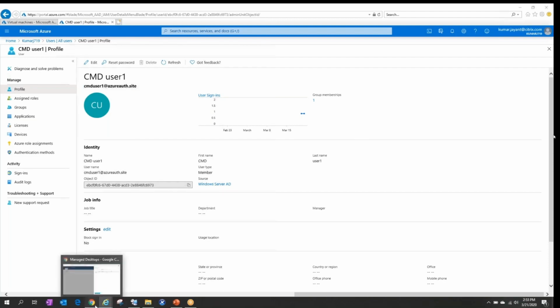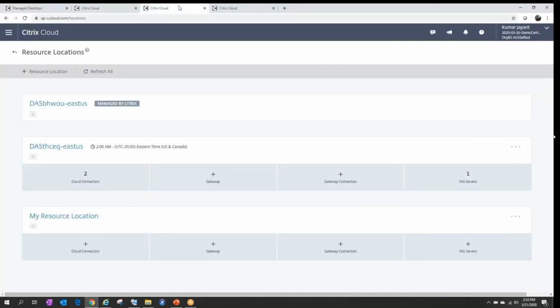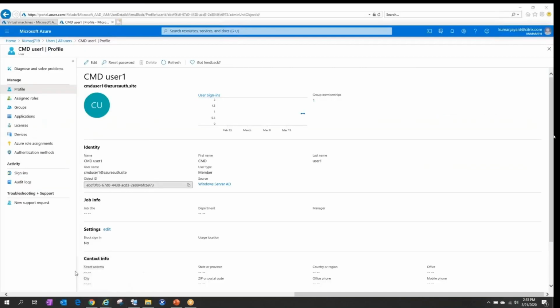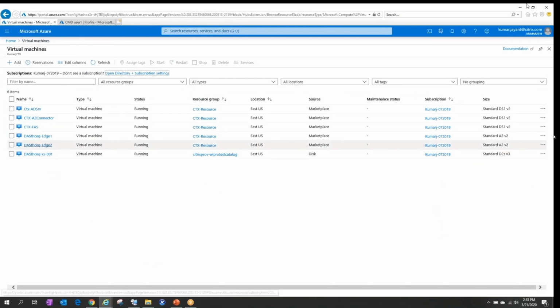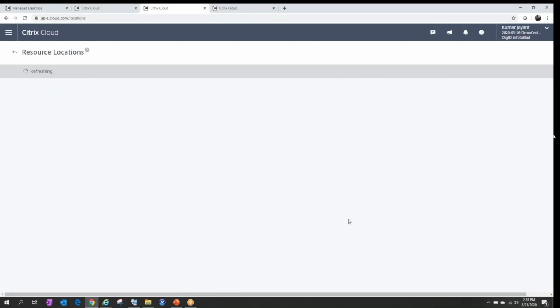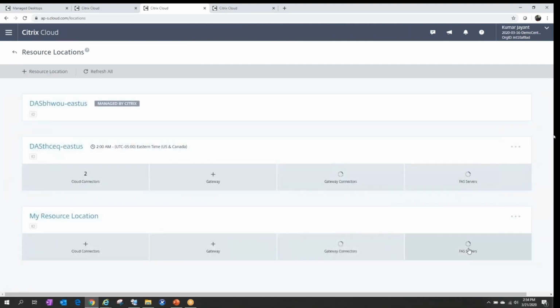So the first thing that we do is we enable FAS. If you look here, this is the resource location I have, which is connecting to my on-prem, not on-prem, but my Active Directory, which is running on Azure. If you look at these 2 machines over here, Edge 1 and Edge 2, these are the 2 exact machines which are running here. So in this resource location, excuse me, I have to run a FAS server as well. All I need to do over here is just click on Add FAS server.